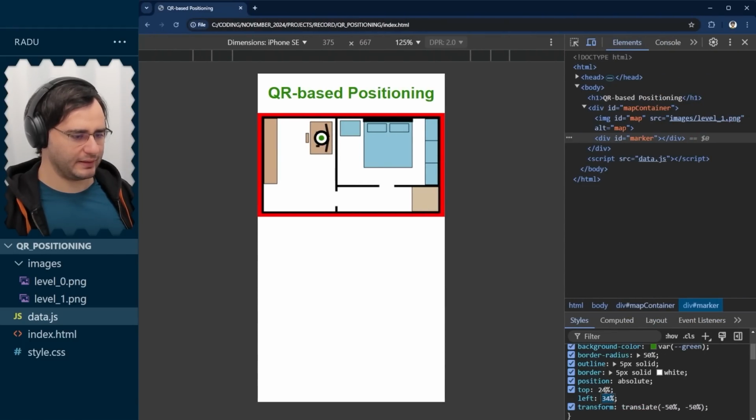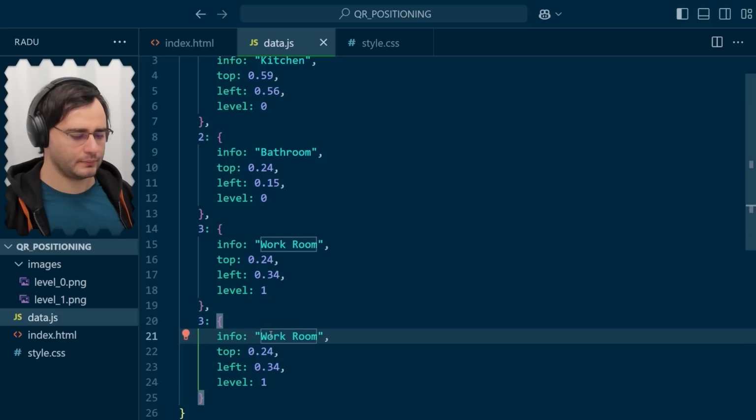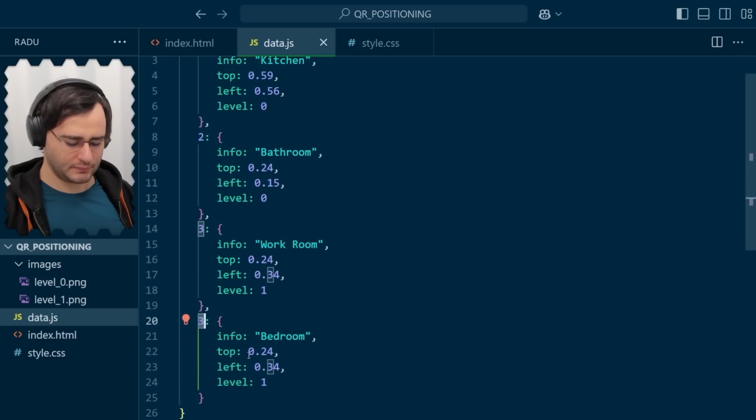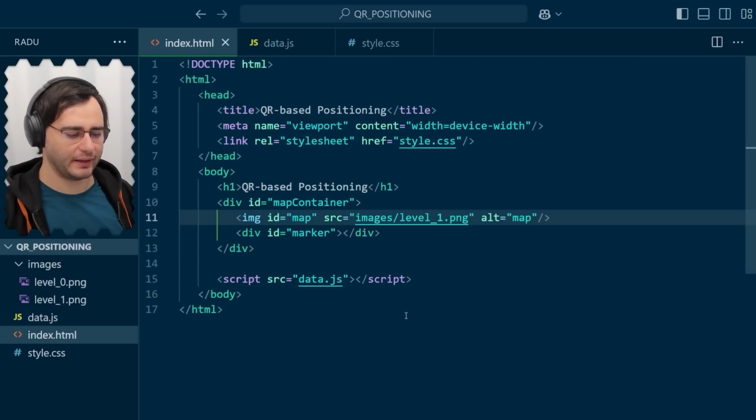I'm gonna move the left to 70 and the top, let's have it a little bit lower, maybe 35. So 35 and 70 for the bedroom. Key for 70. Okay, and now let's implement functionality so that the map can show the marker at that location.